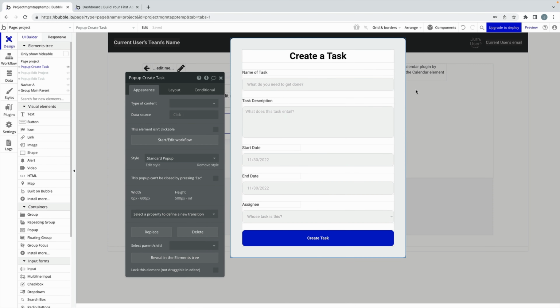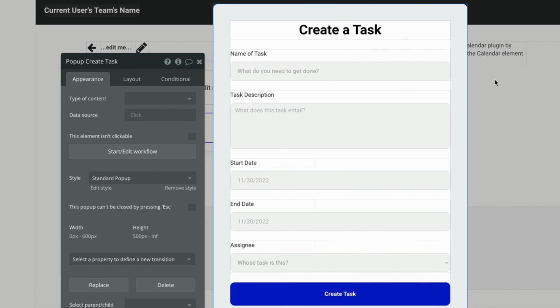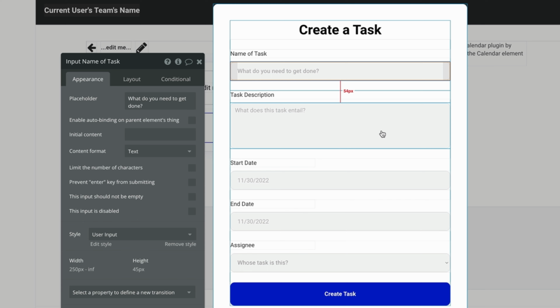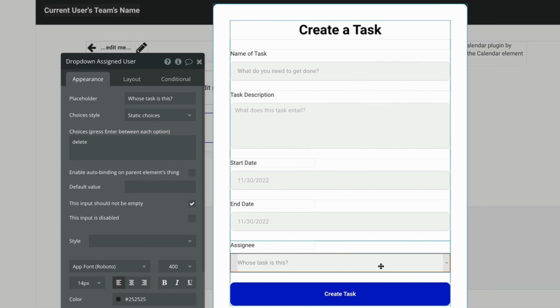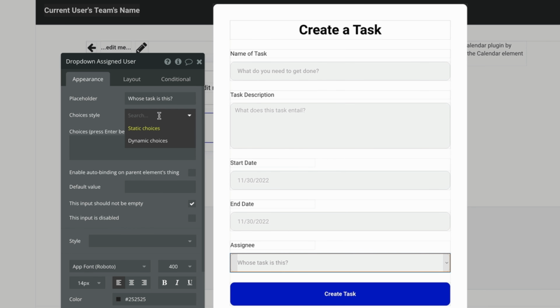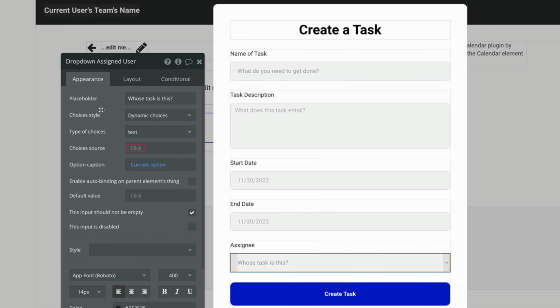Now let's take another look at our pop-up. Fairly straightforward here. We have an input, a multi-line input for longer text, some date picker elements, and then lastly we have a dropdown. By default, our dropdown is using static values, but we want it to dynamically show us all of the users in our team. So let's delete that like it tells us to, and change this from static to dynamic. Remember, we want to select a user from a list of all the team members on this project.